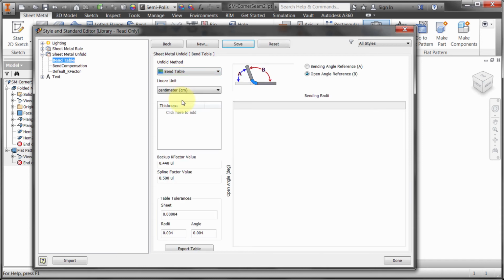So I'm going to set this up as a bend table. I'm going to add the thickness that I'm currently using here, which is 0.055. So I've added that. Now at 0.055, I have my angles, and over here I have my bend radiuses. So what I'm going to do is right click in here and insert a column because I'm going to have different bend radiuses.